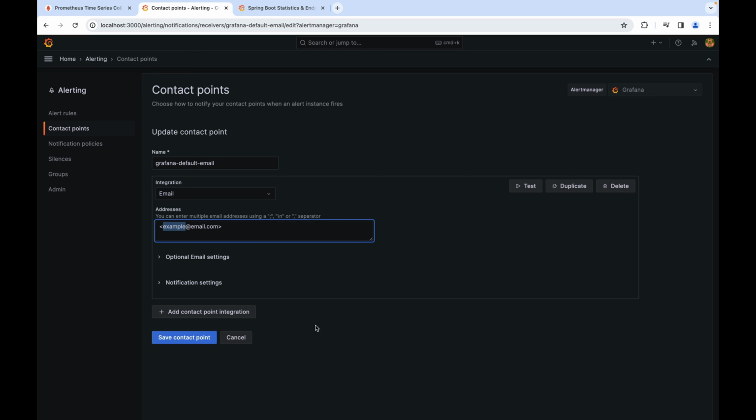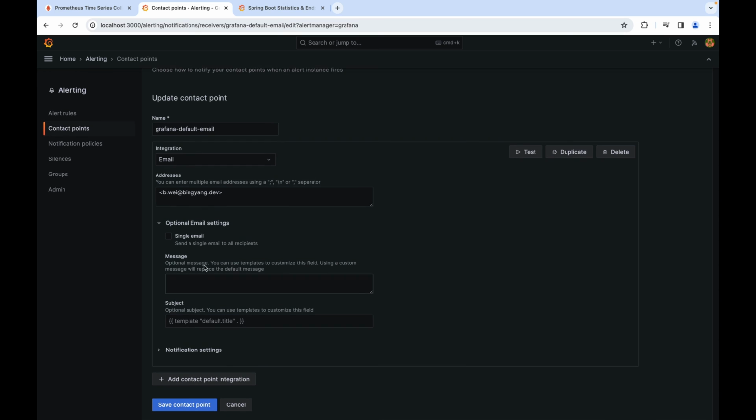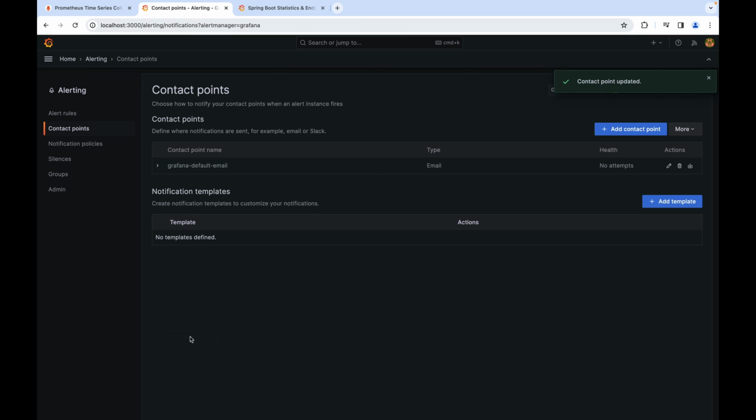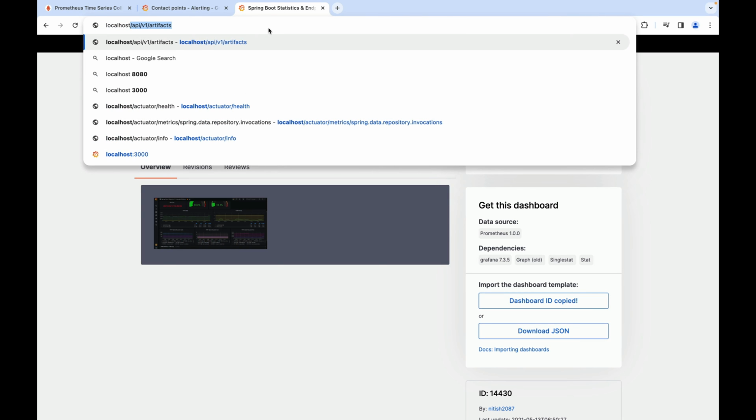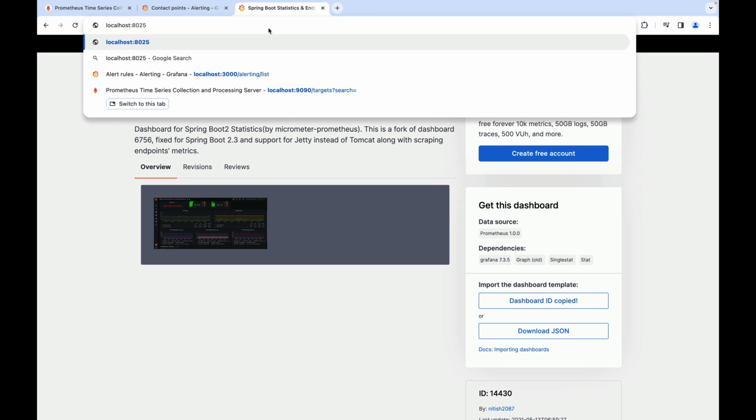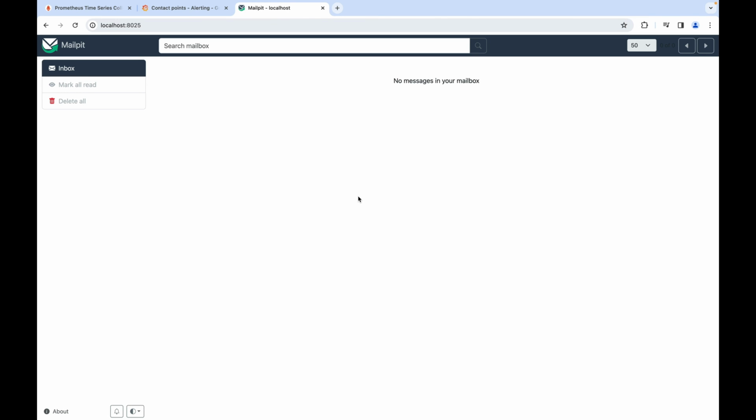And here is my fake email. So b.way. And of course, you can set those optional email settings. And let's save the contact point. Now it's time to visit Mailpit. Localhost 8025. Now, as I said before, Mailpit is an email testing tool for developers. So you don't have to send emails to an actual email server.